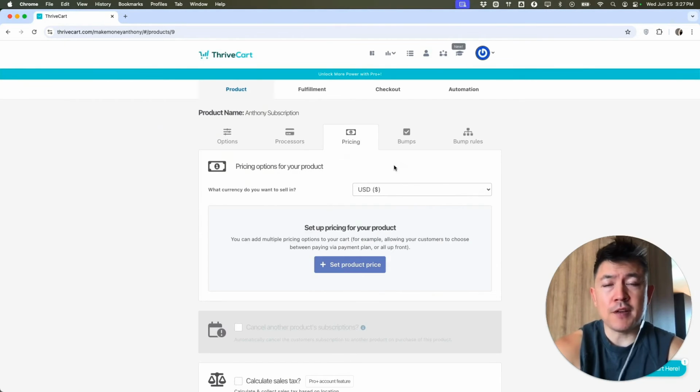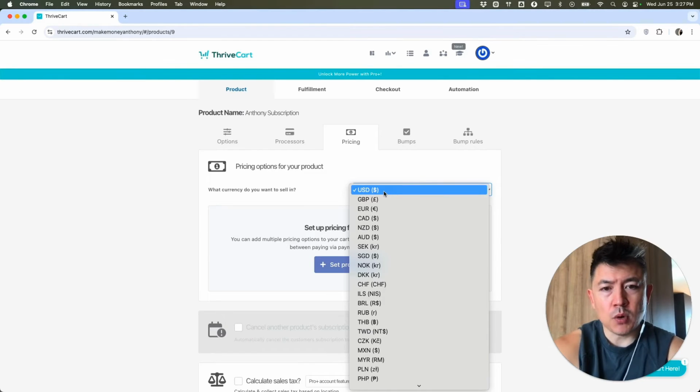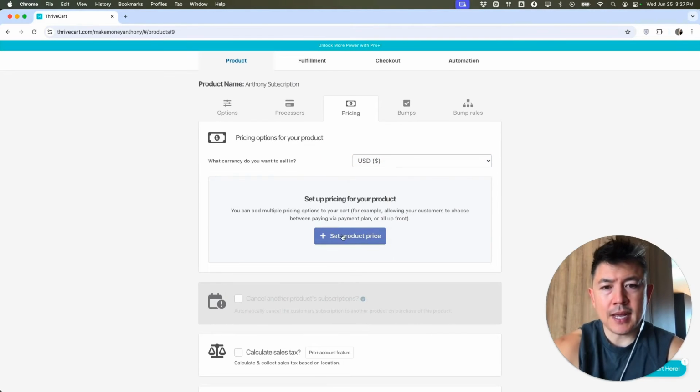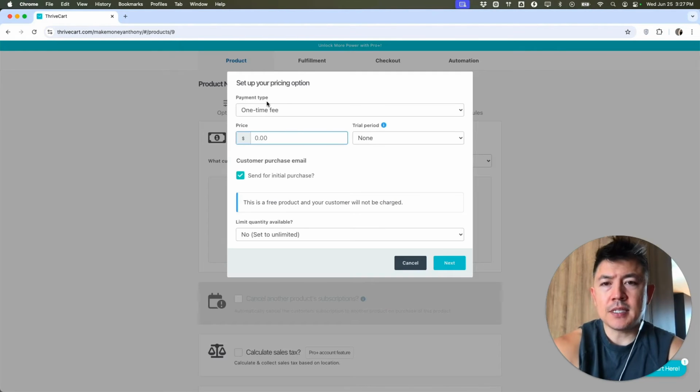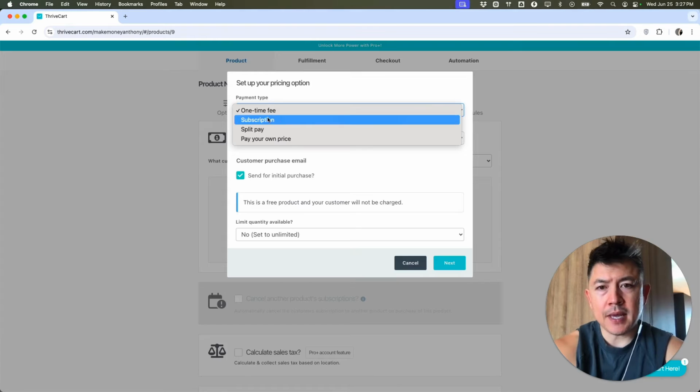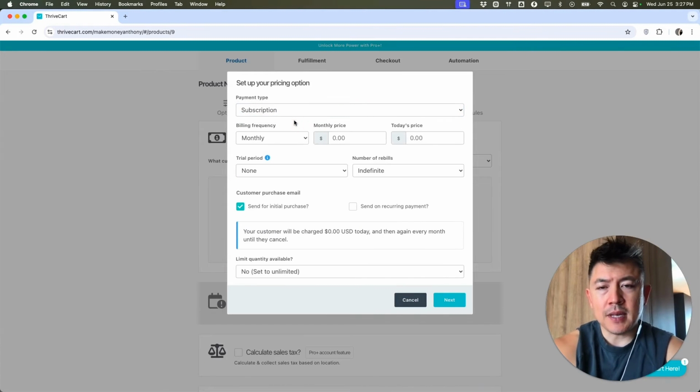This is the important part if you're setting up a subscription product in ThriveCart. So first we're going to choose a currency. I'm going to work in US dollars, and here we're going to go ahead and set the product price. Okay, so this is how you can set up a subscription. Under payment type, by default, it's going to be one-time fee, but you want to open that up and click on subscription.